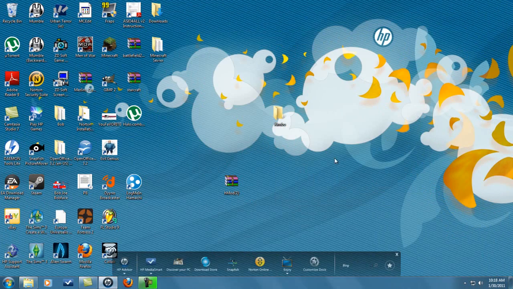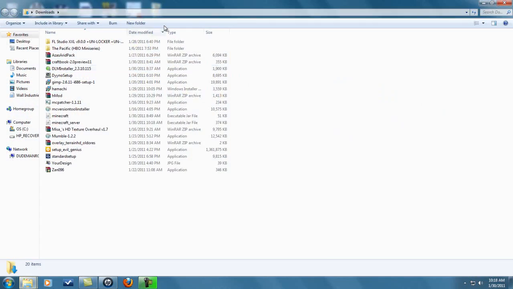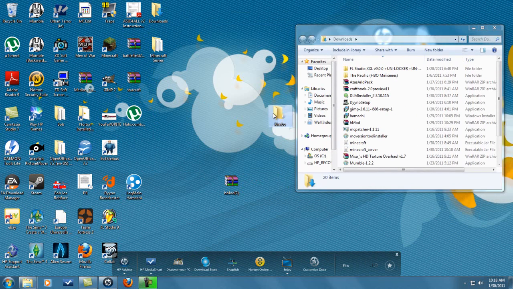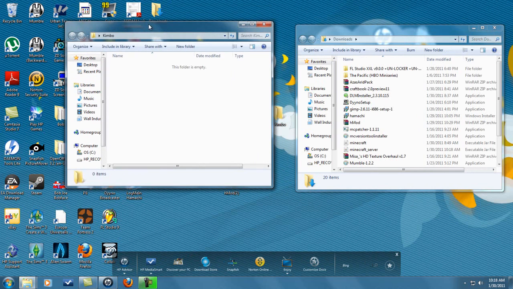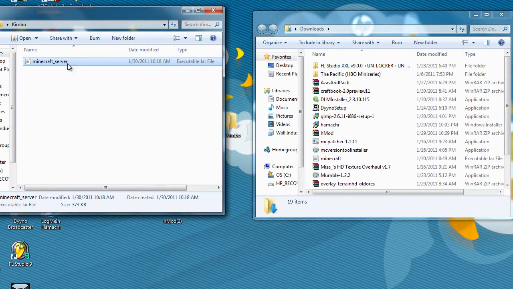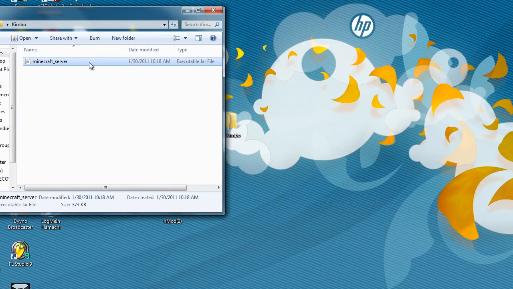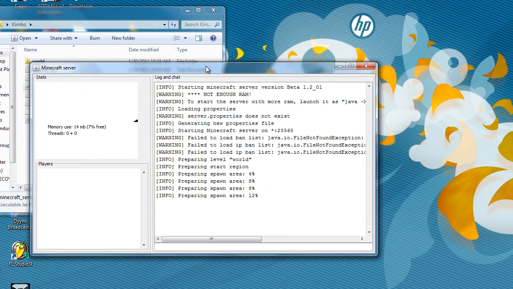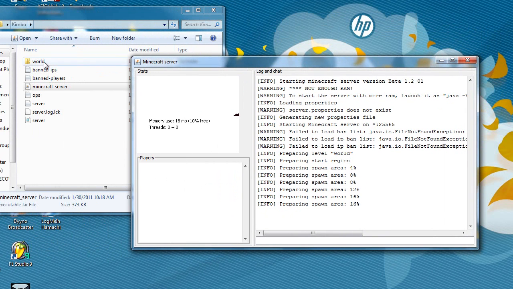Now once you have that saved, you are going to go into your downloads folder, like so, and you are going to open the folder that you made on your desktop. Once you've done that, you take your Minecraft server and you put it in here. After that, you're going to want to run the Minecraft server, just double-click it, and let it load, and it'll create a bunch of folders in here. As you can see, now there are a whole bunch of folders in here.